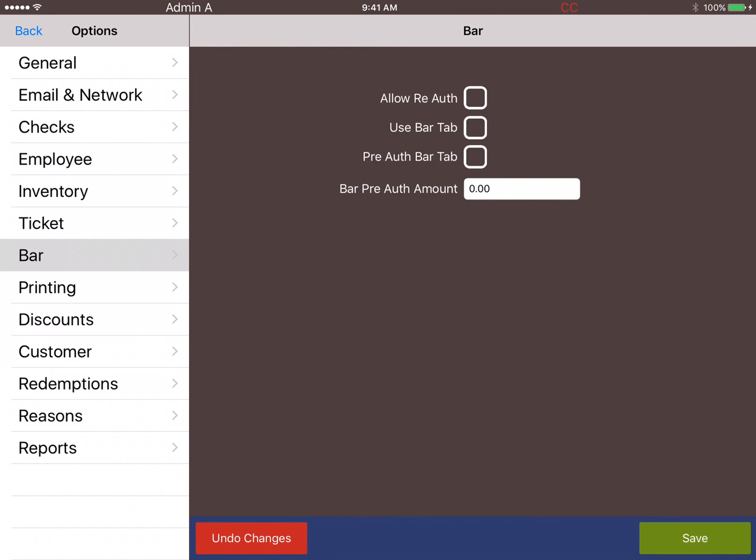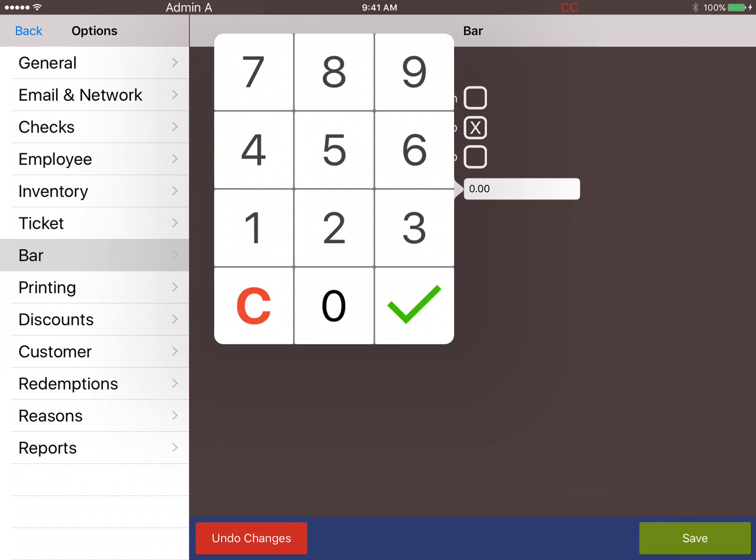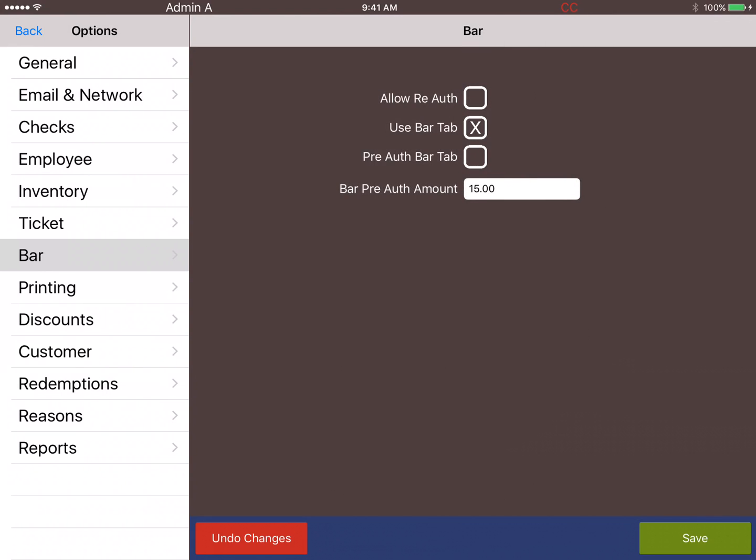Next, let's move on to the bar tab. Here we can use a bar tab, so we can open tickets with bar tabs. If we select that, then we may also want to set a pre-auth amount, pre-authorization, so a lot of times that's $15. And then we're going to check the pre-auth bar tab, because that's going to allow us to use that pre-authorized amount. And then we can also select here to allow a reauthorization or not. And we can hit save when we're finished.